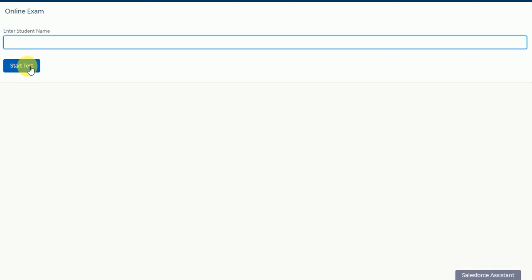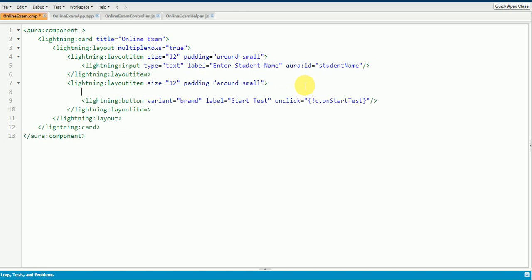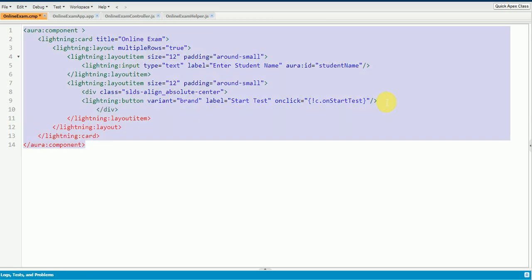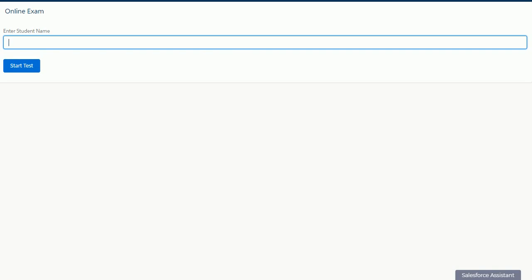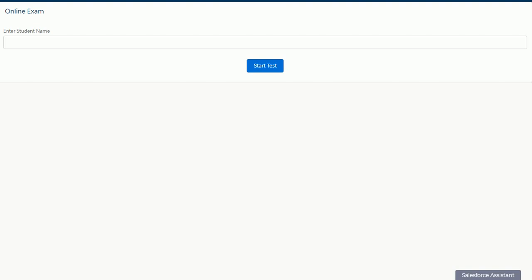So now I have to align this button right at the middle of the page. To do that, go back to your component. I'm going to use a div with class equal to slds-align_absolute-center. Inside this div, I'm going to add my button. And if I refresh this page now, you can see my button aligned right in the middle of the page.